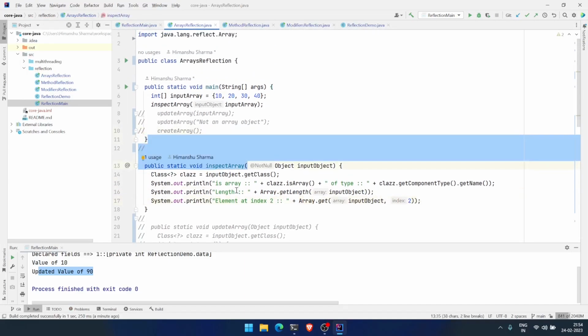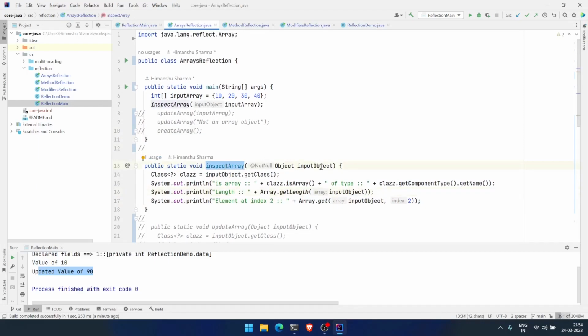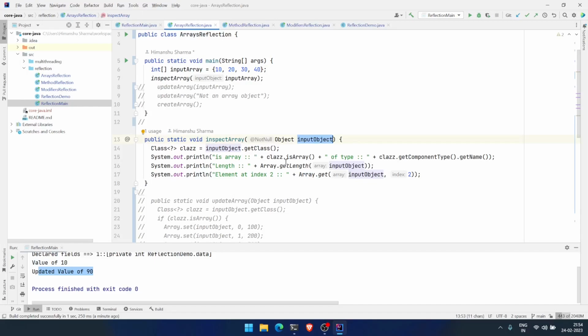All right, so in the first method what we are doing is we are getting an array object, and then we are analyzing that object for certain properties. Like we get the class for that object in our class attribute, and then we are checking whether it's an array or not. So I'm sending an input array, so it should return true, and then of type we are getting the type of that array. Similarly, we can get the length of the input object, and since it's an array, we can use Array.getLength.